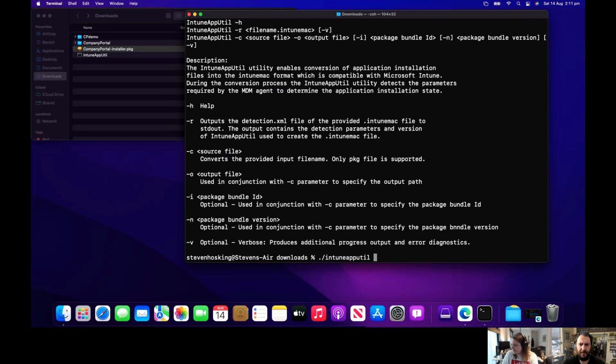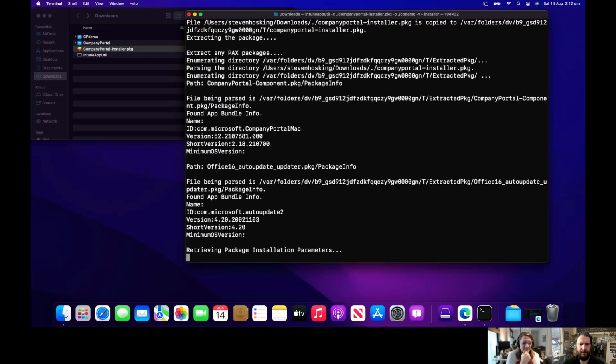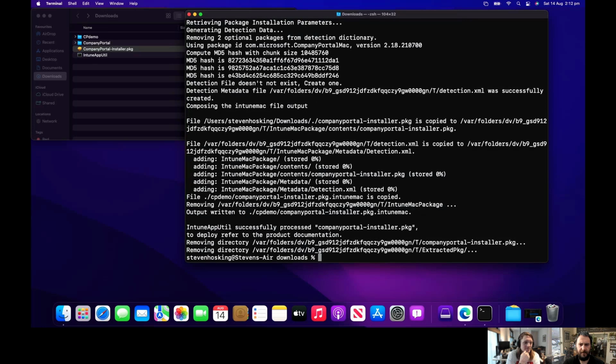Yep. So what we're going to do is we're going to do -c, and our source file is going to be /company-portal-install.pkg, and then we're going to -o, and it's going to be /cp-demo, and we'll put -v on there for Ben because he likes verbose logging. I do. And it looks like it succeeded.